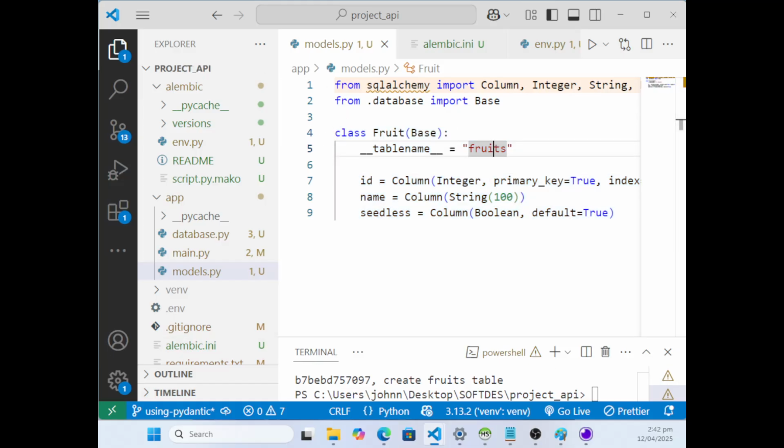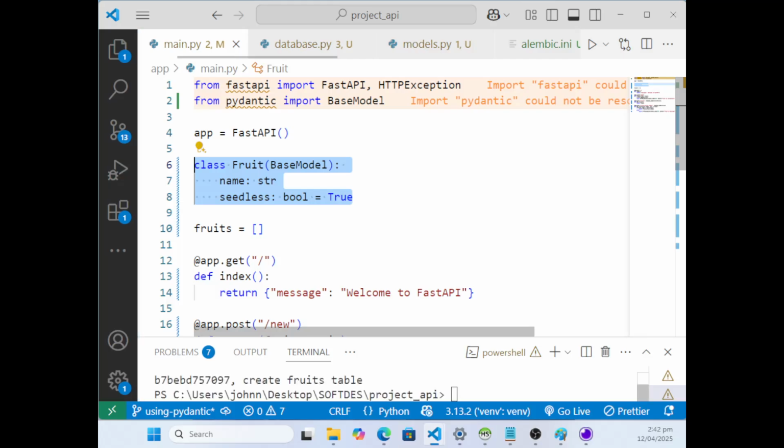Okay, next we're now going to create the schema, or we can just do it here already. We do have it already here in the main.py in our controller. So what I will do is I'm going to store this into the database already.